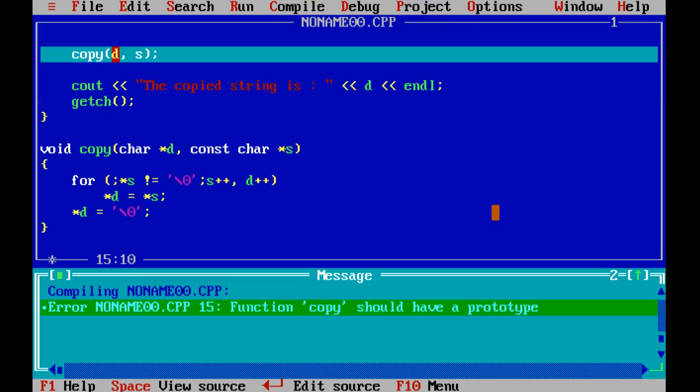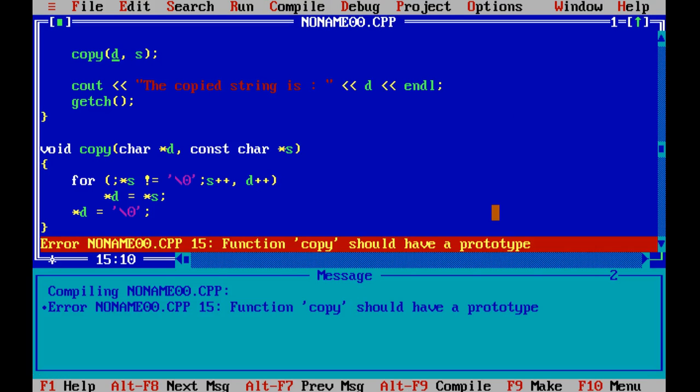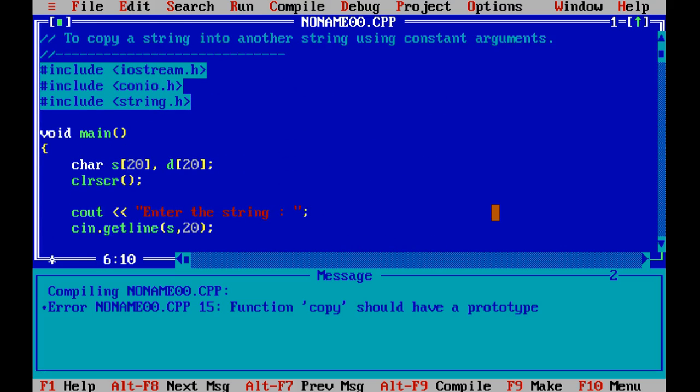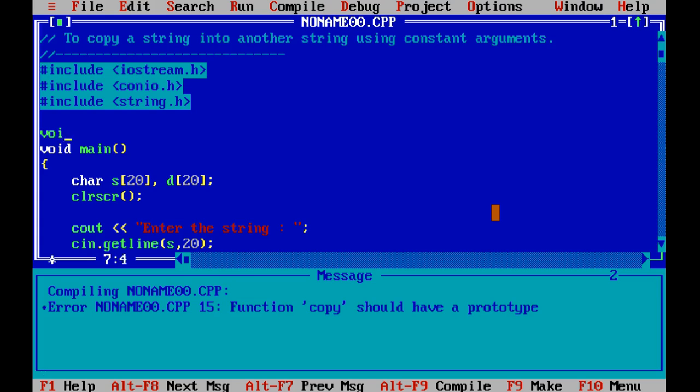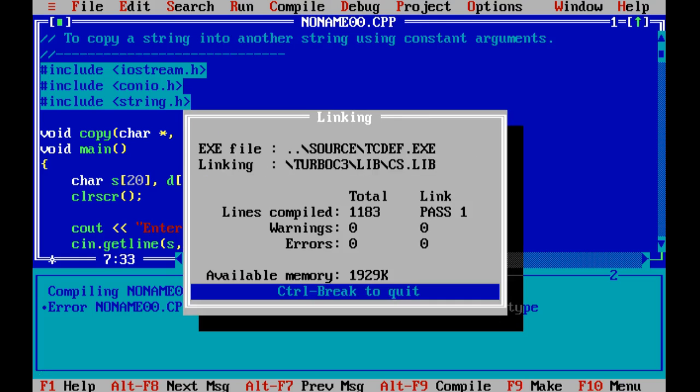So let's run this. Function copy should have a prototype. Remember, we didn't provide a prototype, so we will provide a prototype void copy char. Remember, anything that we declare above main is a global declaration. It will take a pointer const char and again a star. Okay, now let's run this.